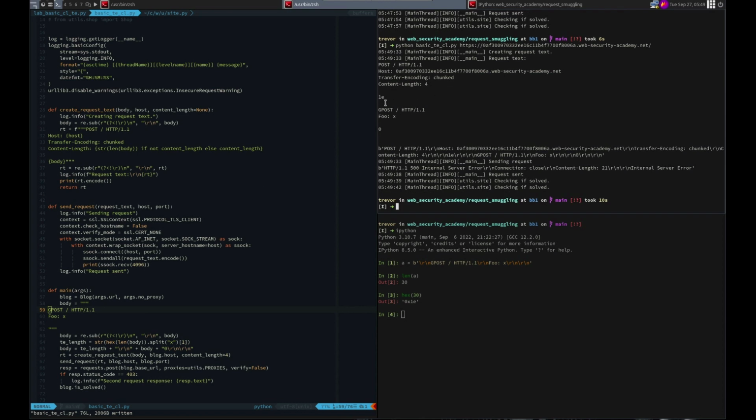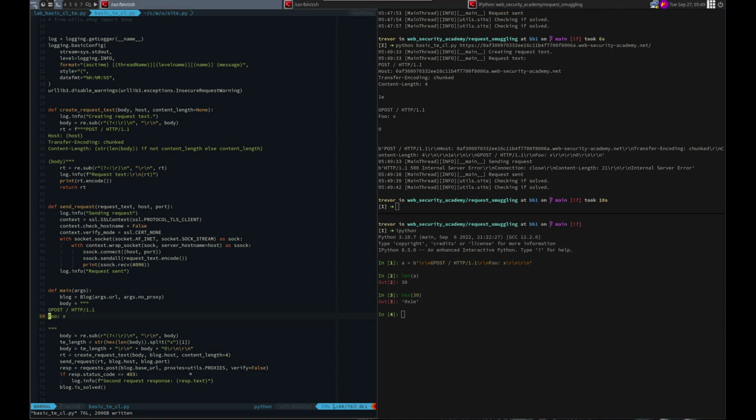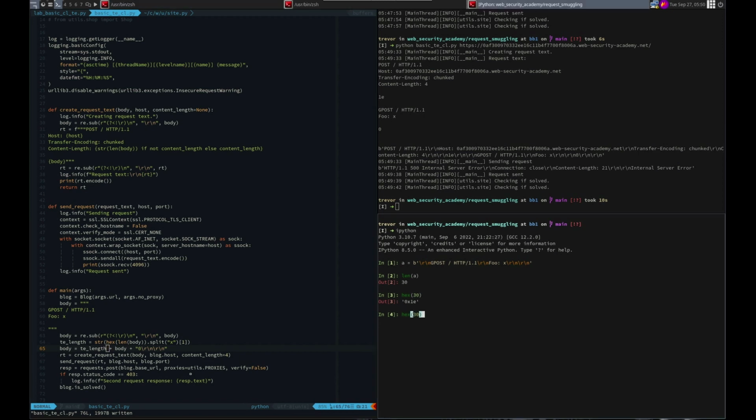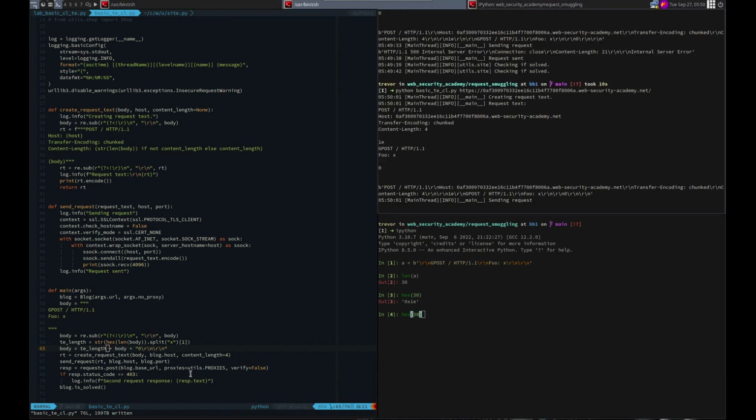Except for it shouldn't have a blank line here. Oh, I forgot to take these out. Okay. All right, this time's it. Fingers crossed. It's pausing. I don't know if that's a good thing.